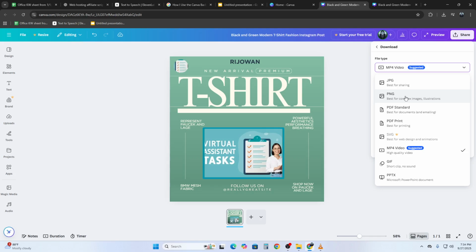If you found this guide helpful, make sure to try it out on your next design and see how much cleaner and more professional your visuals look.